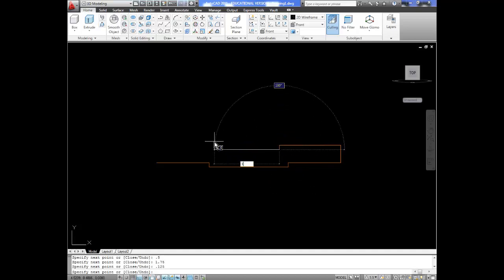and over 1.75, and upwards 0.125, over 1.75, and then C for closing. So this is the geometry necessary for our base plate.